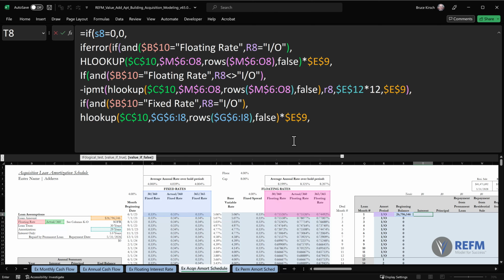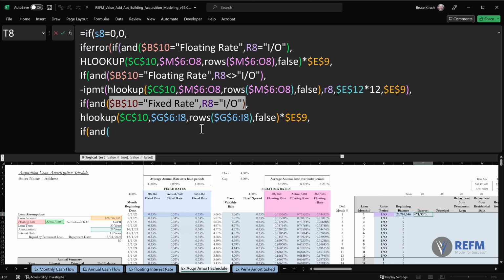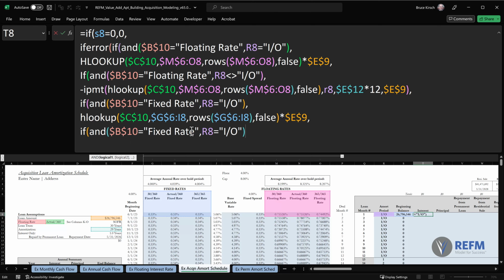And the last, if and, copy this. B10 is equal to fixed rate, but it's not an interest-only period, then let's run, once again, negative IPMT, and we're going to do HLOOKUP as the first argument for the rate. And in this case, G6 to I8.